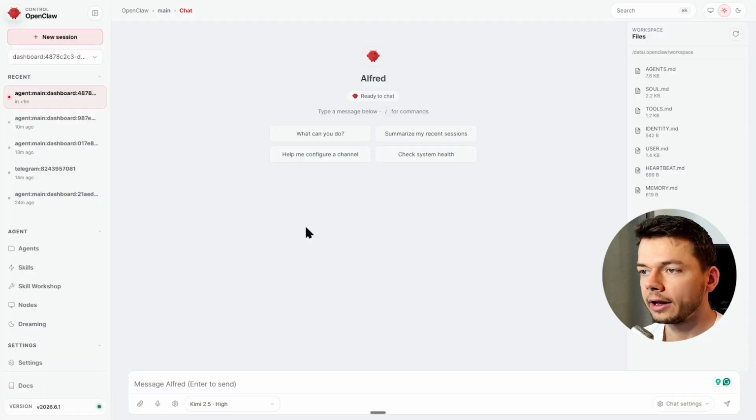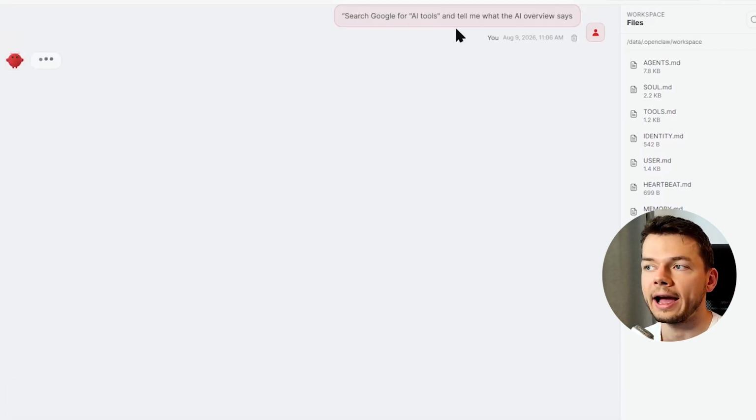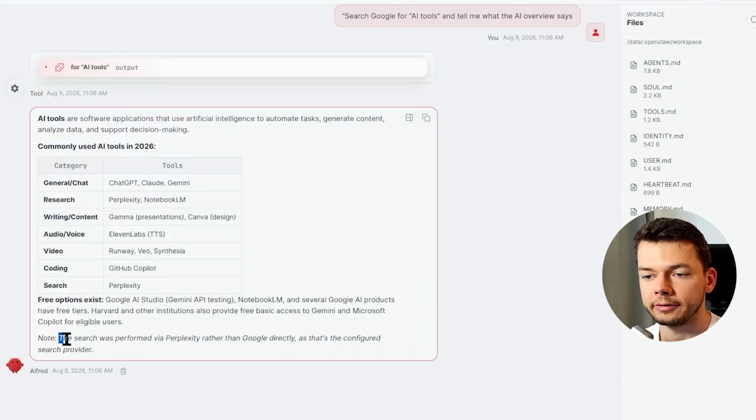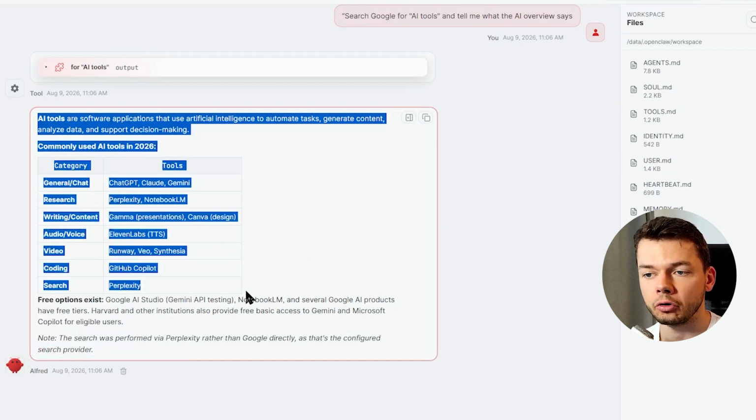I use OpenClaw in this video, but this will work with any AI agent. The problem is, by default, AI agents can't access the AI overview in the Google search. Let's give this a try. Search Google for AI tools and tell me what the AI overview says. Now we get an answer back, but this answer is actually wrong because this didn't run in actual Google search. It searched via Perplexity, so this is not what we asked for.